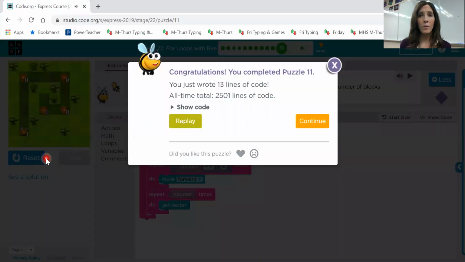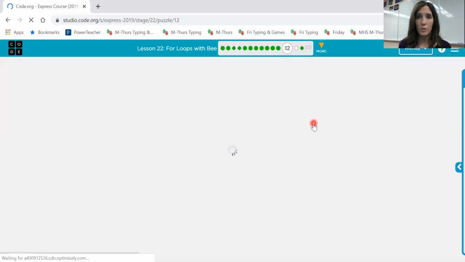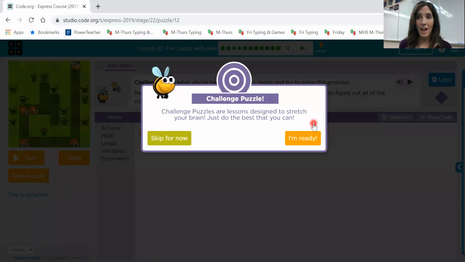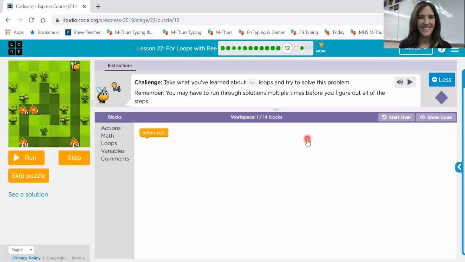Okay, so either way worked. We solved the puzzle. Just depends on which one you want to go with. Okay, let's go ahead and go on to number 12. It's a challenge. I think we can do it. All right, take what we've learned about for loops, try to solve this problem. We might have to go through it a couple of different ways.